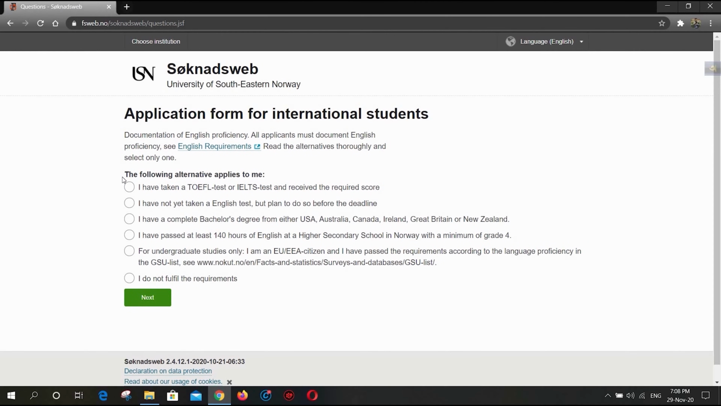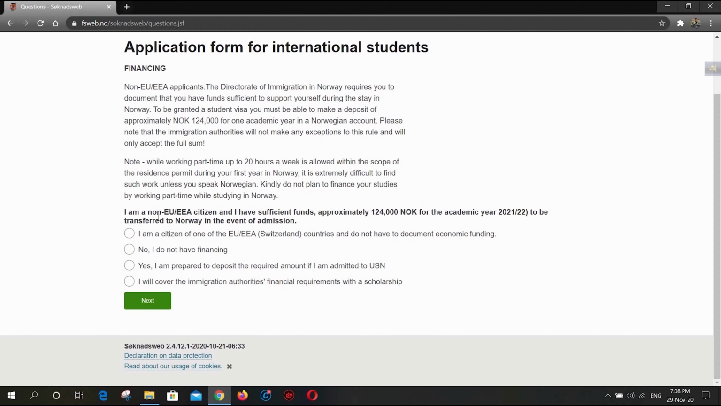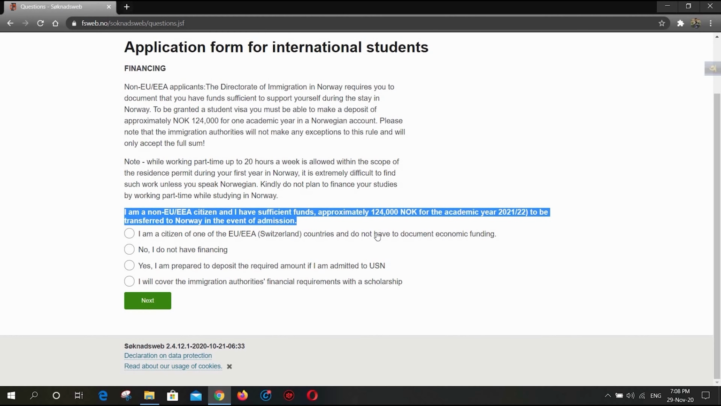Here you have to choose your English proficiency test, that is TOEFL or IELTS. And here they ask whether you are able to make the payment if you are selected to USN. And here you obviously choose yes, I prefer to deposit the required amount if I am admitted to USN, that option.